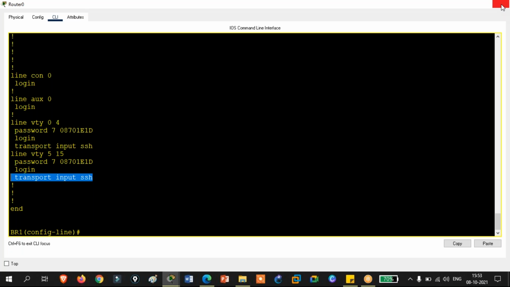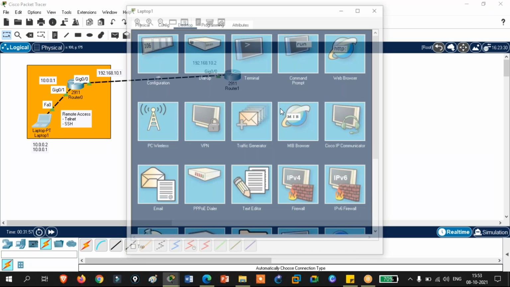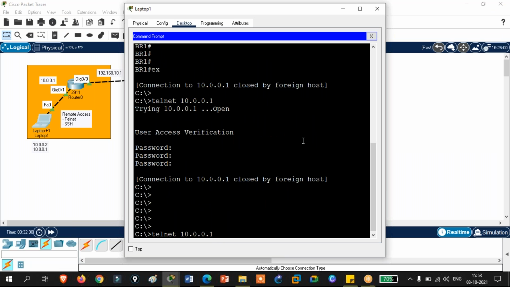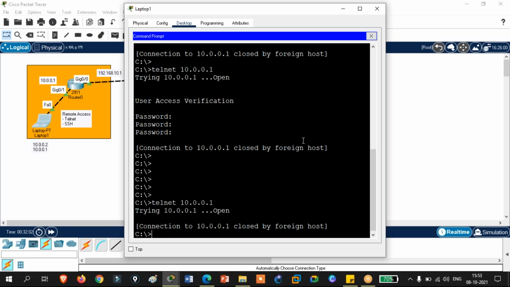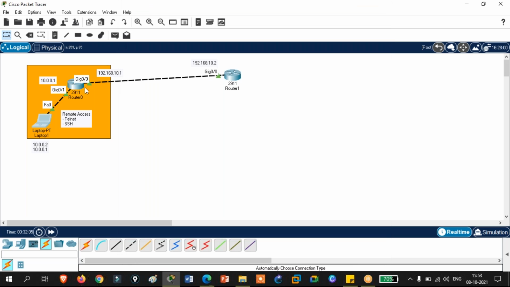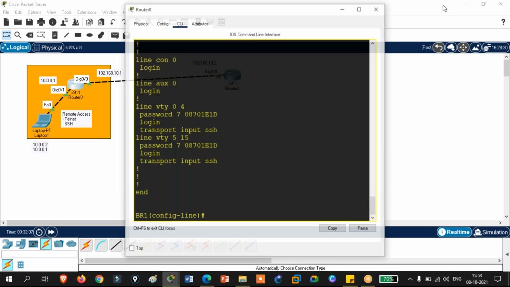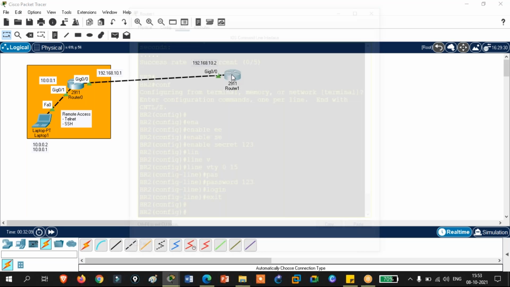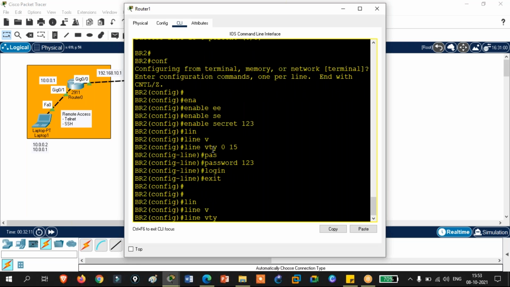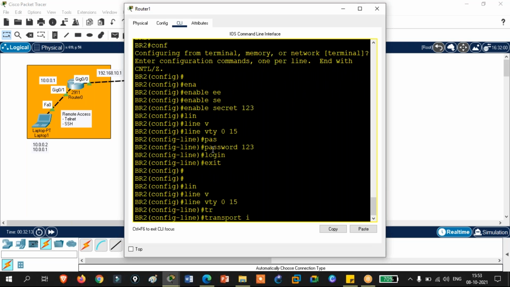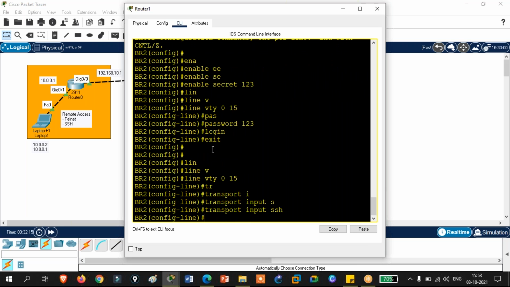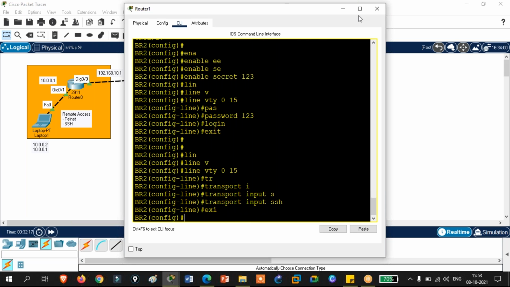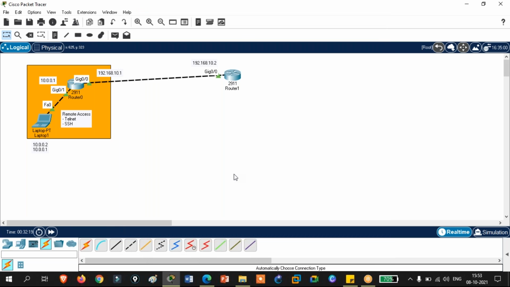As a result, if you try to telnet now, it will reject because telnet is not working. So you need to use SSH. The same thing you need to do here also: line VTY 0 to 15, transport input ssh. Okay. Then what else do you need to do?